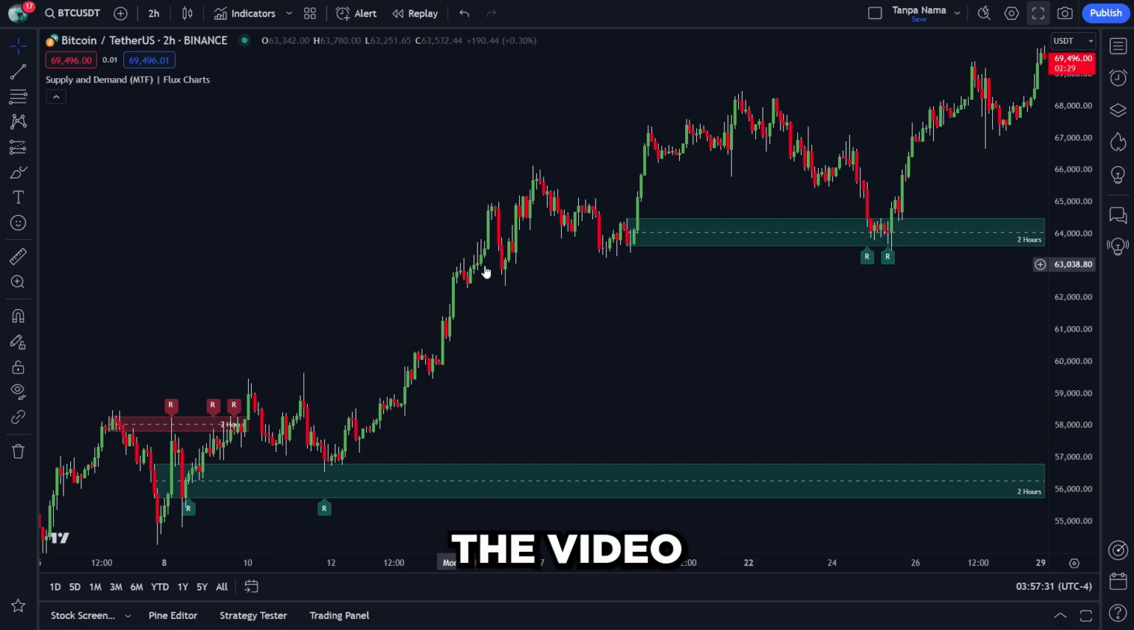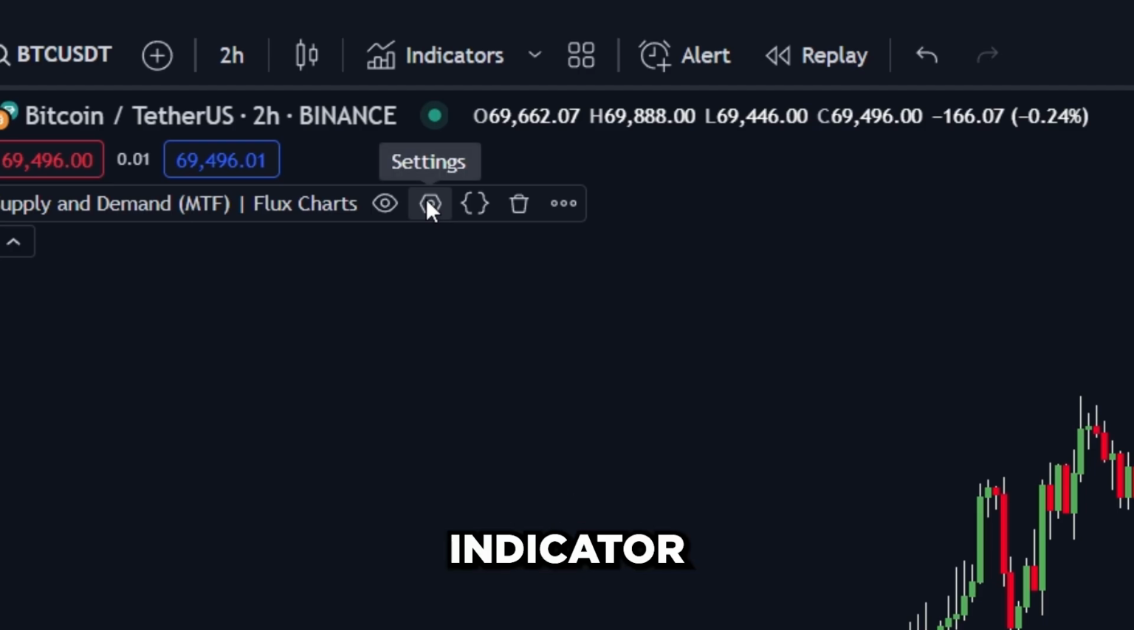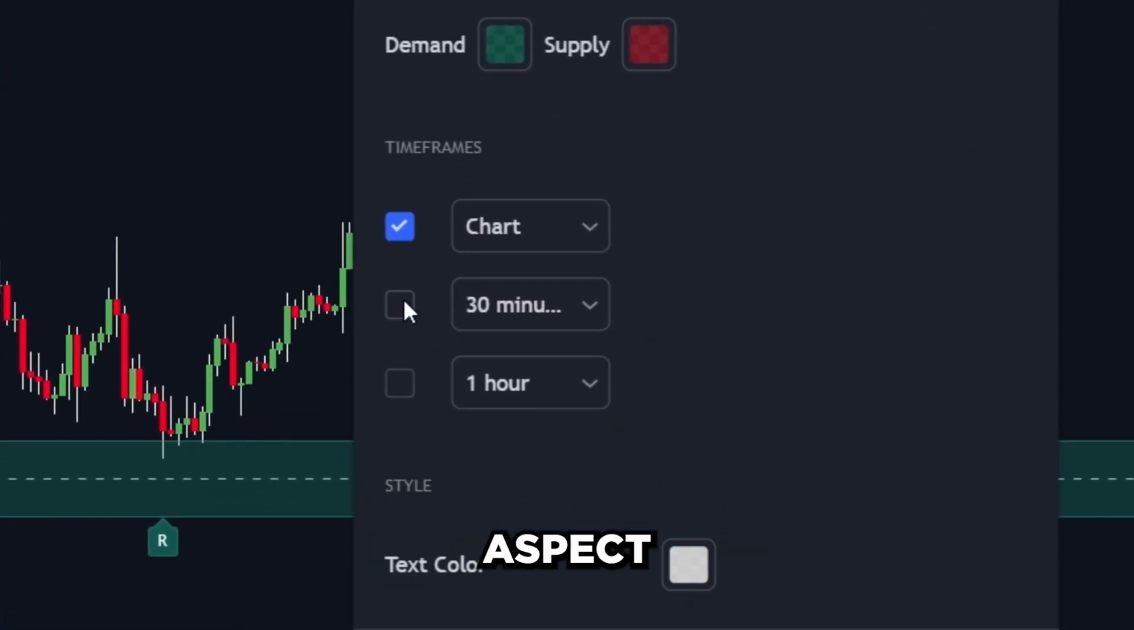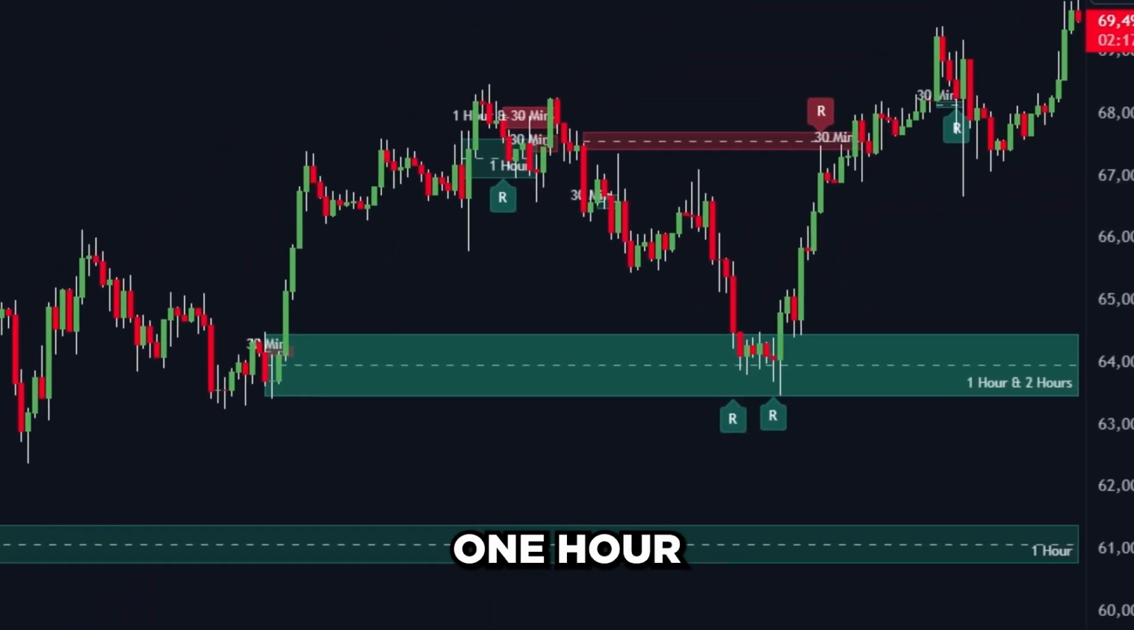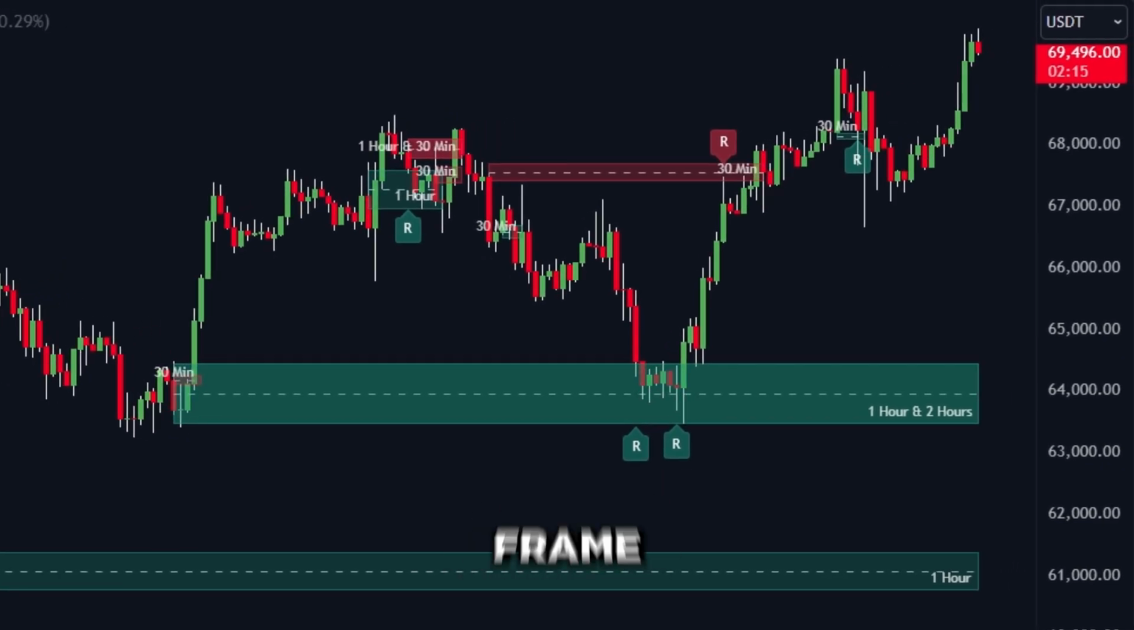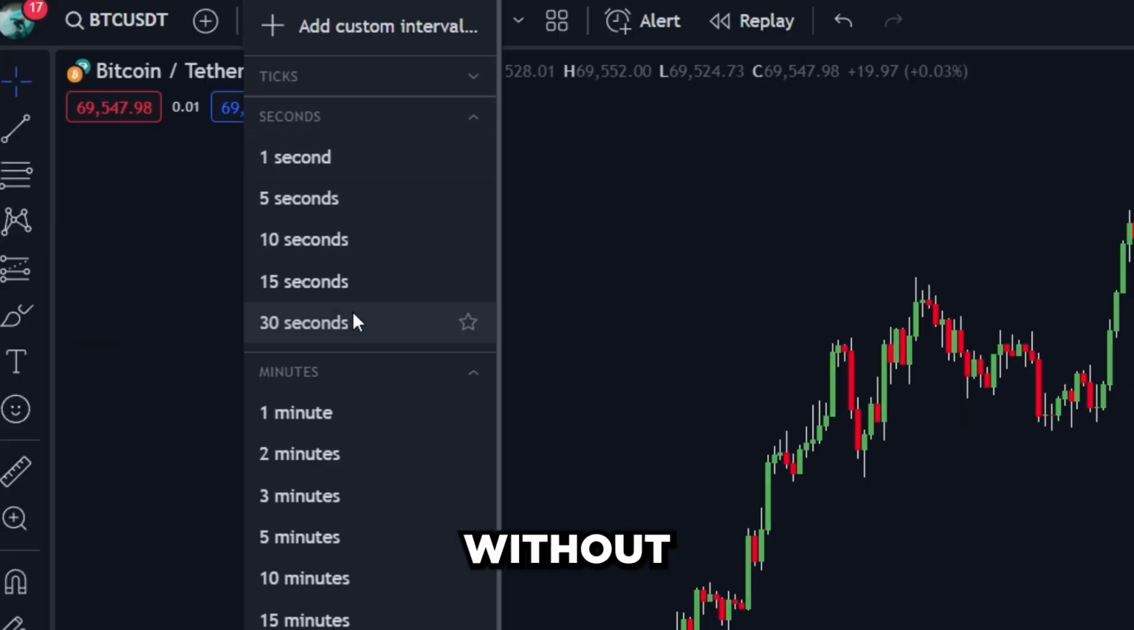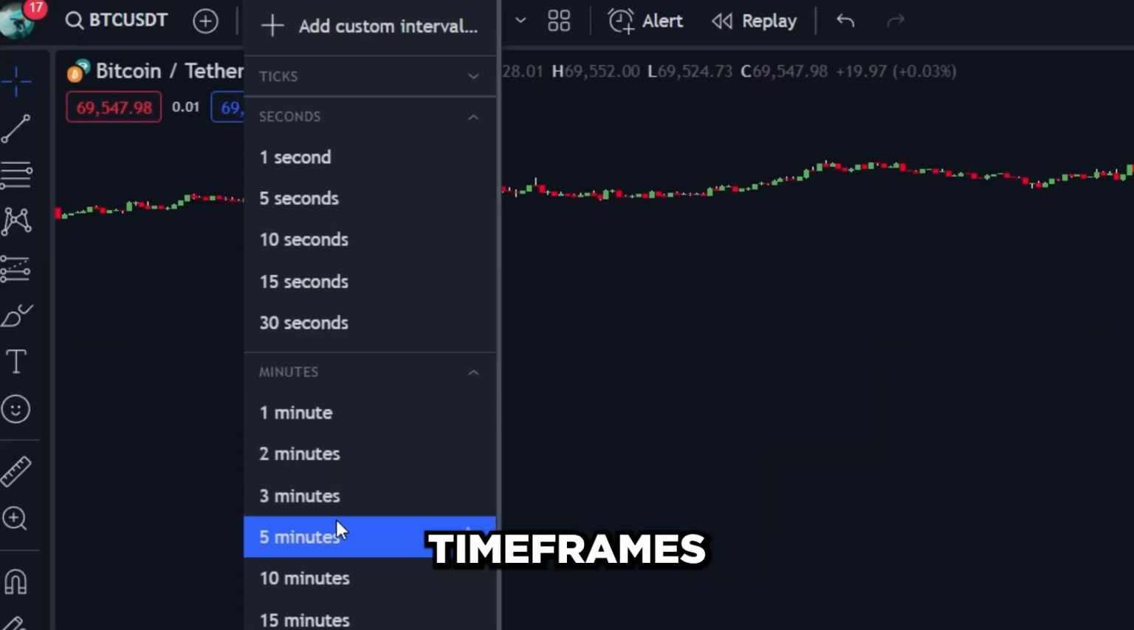The most important feature of this indicator is the multi-time frame aspect. You can toggle up to 3 different time frames at once. This allows you to view supply and demand zones on the 30-minute chart, 1-hour chart, and your current time frame all at once. This gives you an overall view of key levels in the market to watch for, without having to constantly switch between time frames.